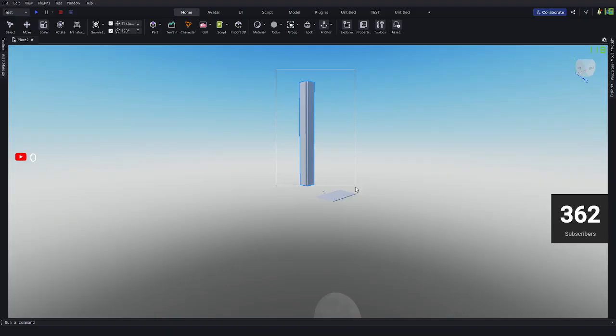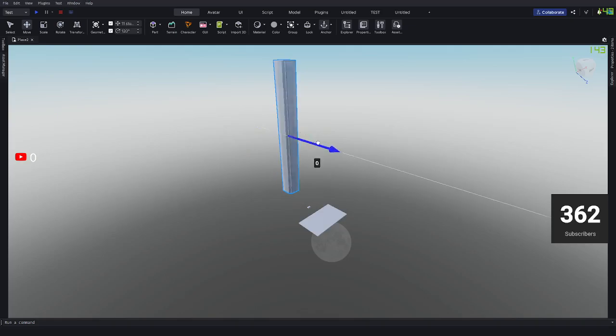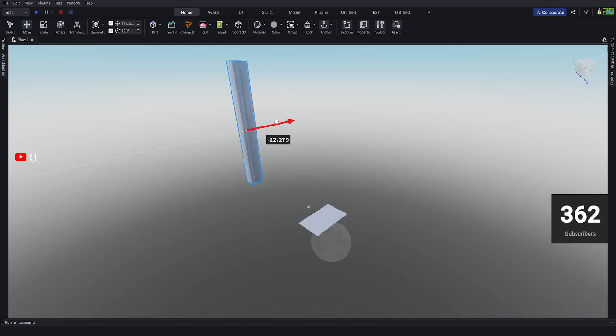So I'll go here and select both of them. Or if that's getting annoying, just go to Explore, go to Workspace, and select the model and the spawn location. You can rename the model to borders or something. And then just keep this a little away from the heart.